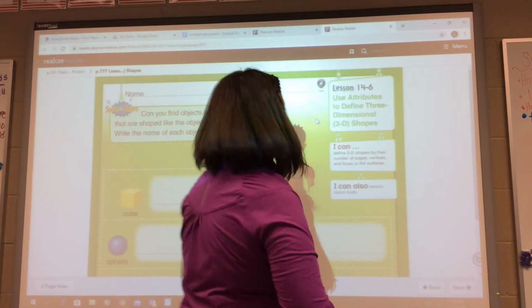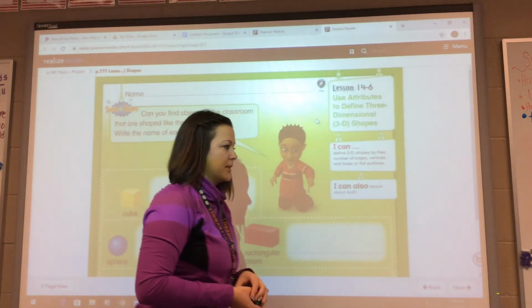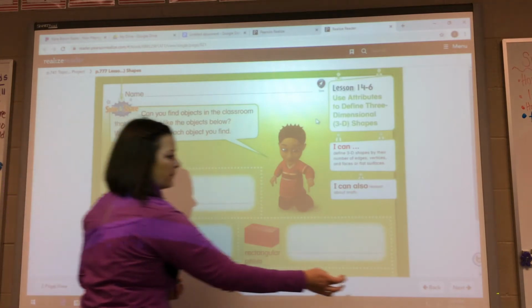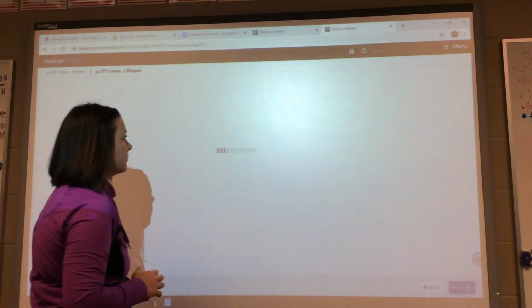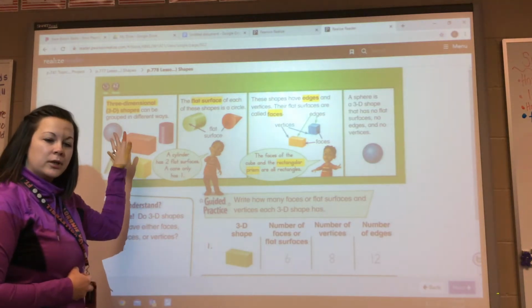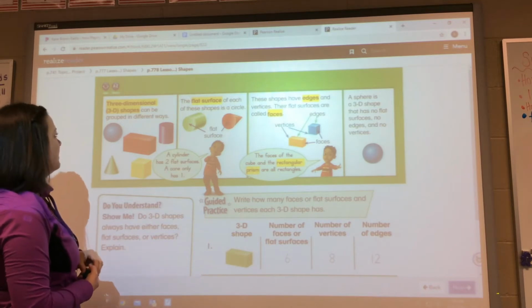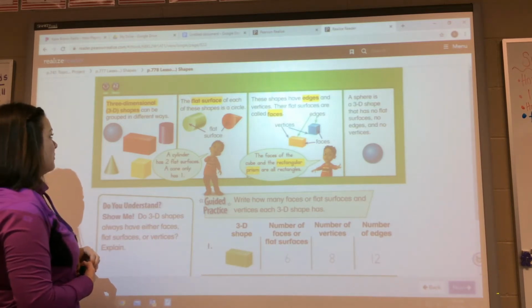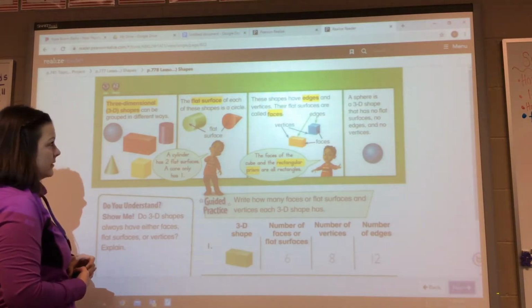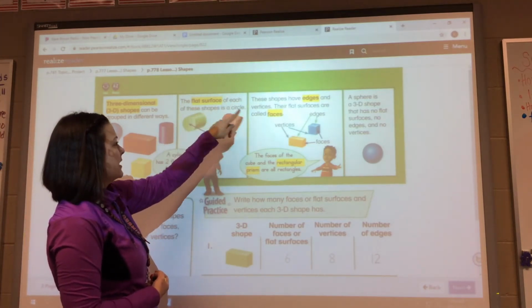Okay, so today we are on 14-6, 3D shapes. All right, right up here in the green box, we're going to be looking at this. So that's where I want you to pay attention. It says three-dimensional or 3D shapes can be grouped in different ways. The flat surface of each of these shapes is a circle.